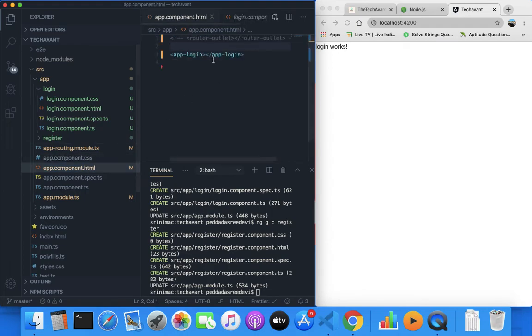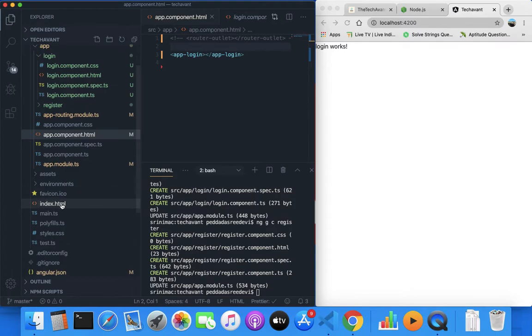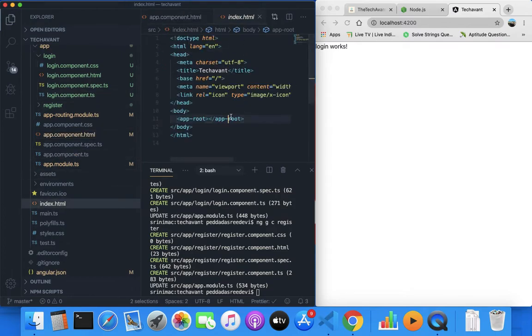Now this component is embedded into app.component.html, and this app.component.html is embedded into index.html, thus indirectly embedding all the components into the main index.html file. This is how it works.